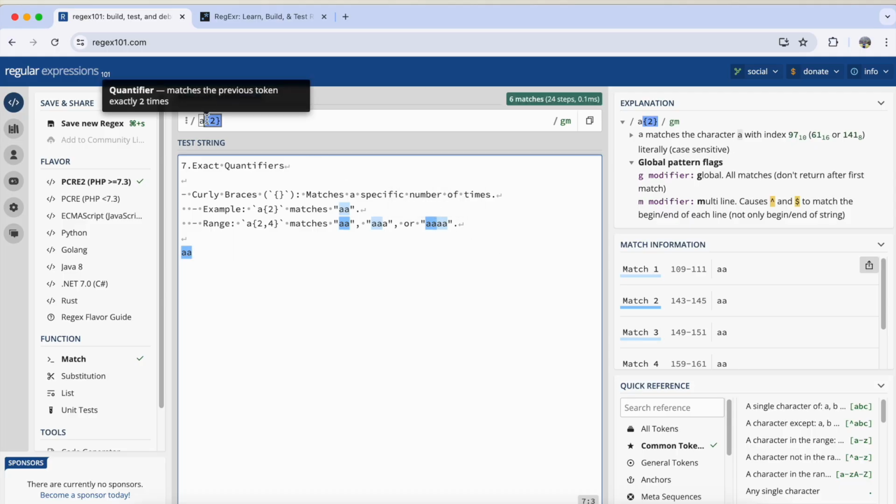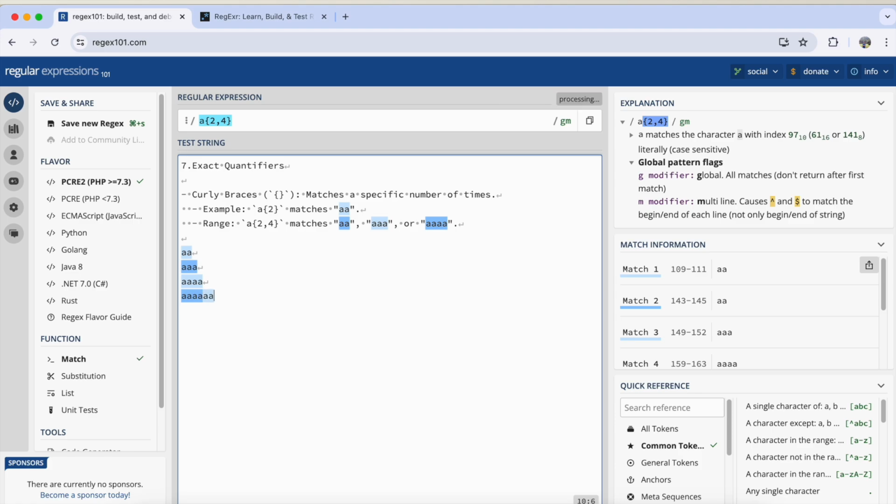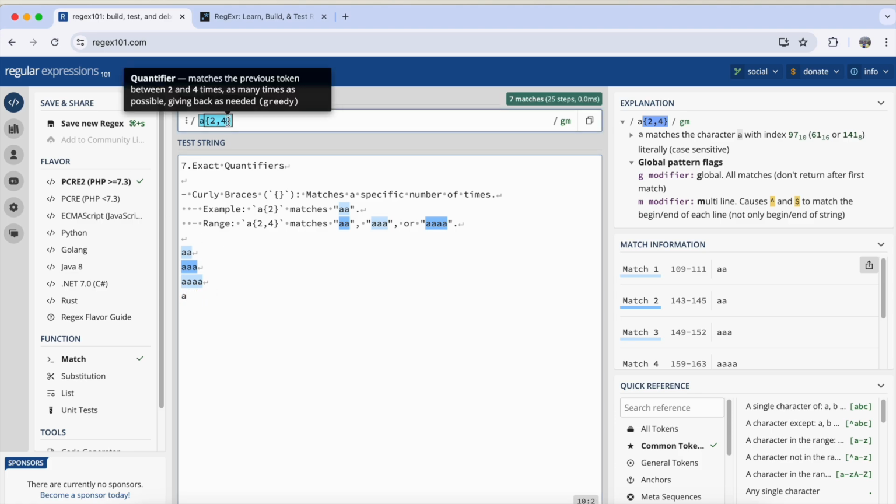And if I specify here 2 comma 4, it matches anything between 2 and 4. It matches with 2, it matches for 3 A's also, it matches for 4 A's also, and if I type again 4 A's, it will match again, right? So it means 2 to 4. And if I leave this one blank, it means 2 or anything more than 2, everything it will match. So within the curly bracket we can specify how many occurrences we want to match.